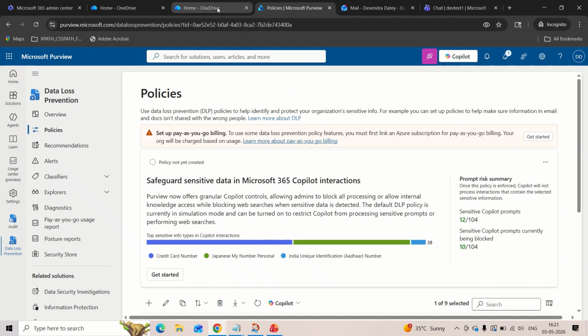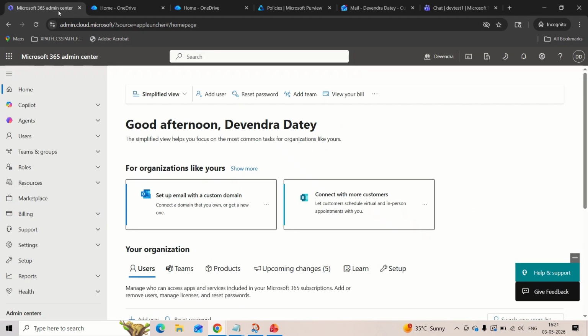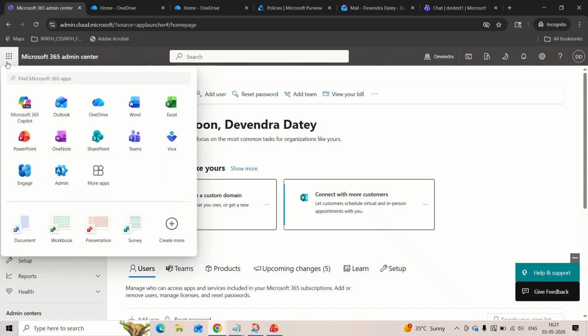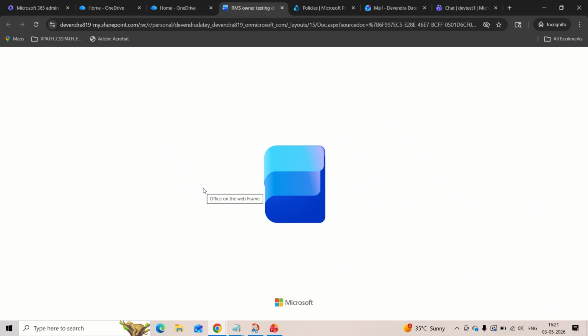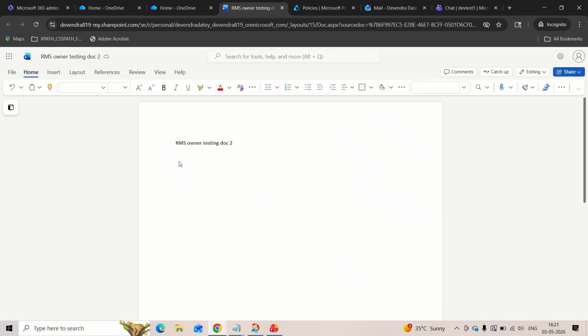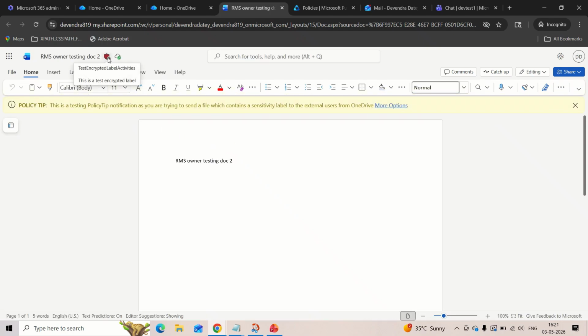Okay, so we'll open OneDrive. You can directly open it from here. You can click on this and go for OneDrive, which is already open for us. Okay, so now if you can see this file, RMS owner testing doc2, I will show you by opening this file. Let's wait for the label to get applied. Okay, so now the label is applied. Test encryption label activity. This is the encryption label we have applied on this document.